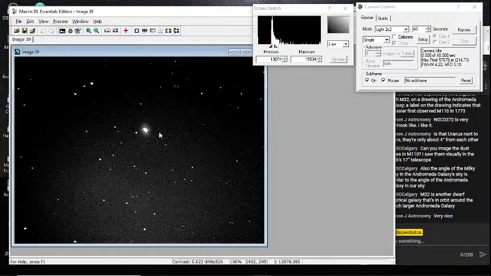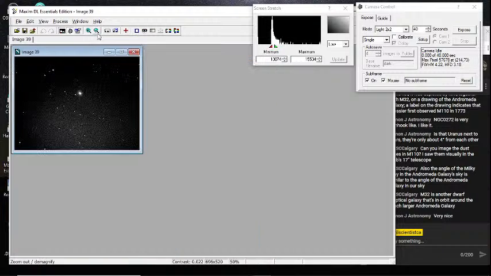NGC 752, an open cluster. So an open cluster of stars was our next target. Let me get ready to go for that. To do that, I'm going to make that smaller, change that to 1 by 1, 1 second, and then focus.